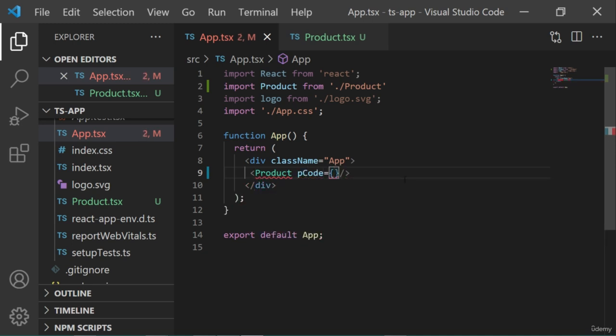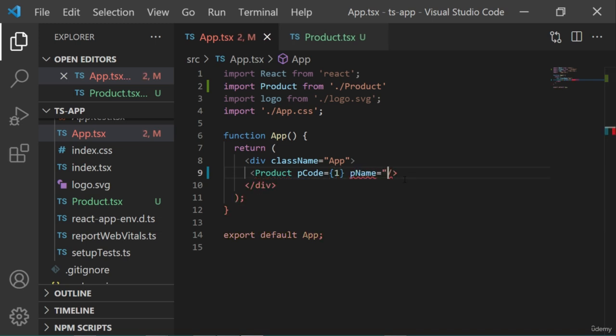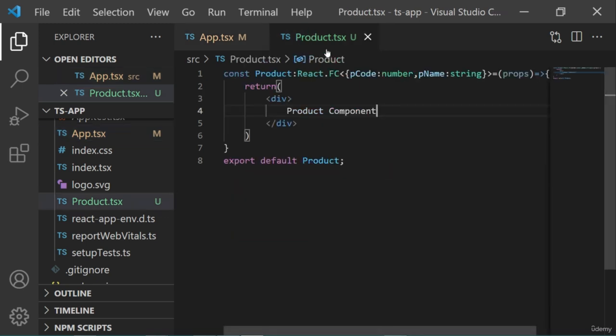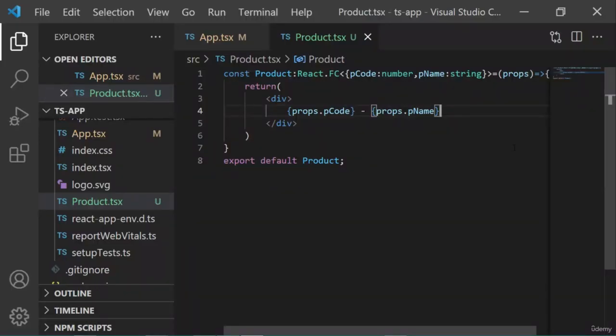So here I will say p code, curly brackets 1, as it is a numeric value, and for p name I just say apple, but as a string. And in product component, I will remove this product component message and instead I will write props.pcode dash as a separator and props.pname. Let's just see the output now, and it's running fine. This code can further be improved with interface and optional attributes, but that is for some other lecture.